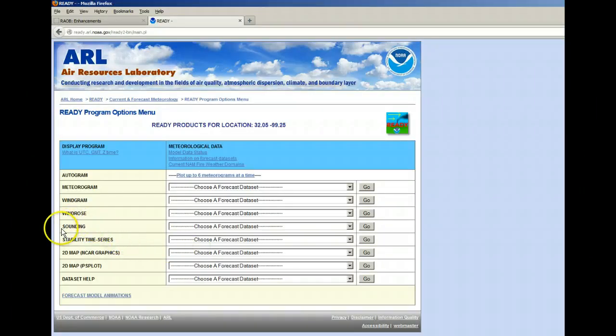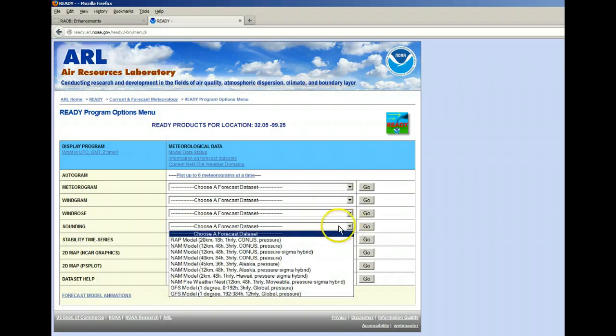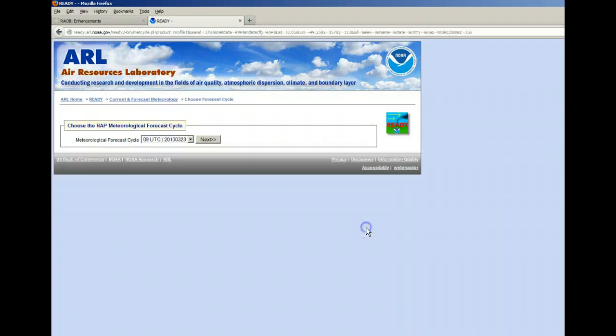The next page, you look at the sounding area. You choose a forecast data set. You want to go for one with the smallest hourly cycle. Here, one hourly is good. We'll choose that. Click Go.